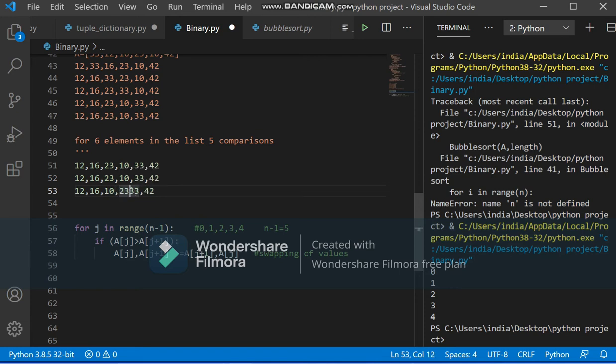So now the list is 12, 16, 10, 23, 33, 44. Now the next comparison is between 23 and 33, where again this will be as it is, no need of swapping. So the rest will be printed back this way. Now this time we don't need to compare the last element 42 because it's already arranged.